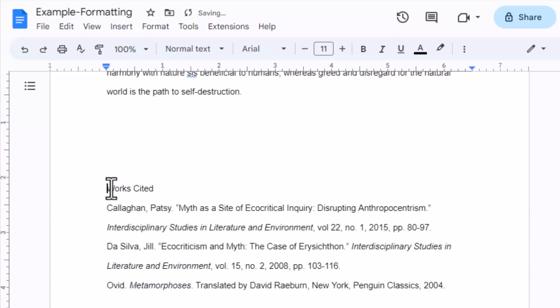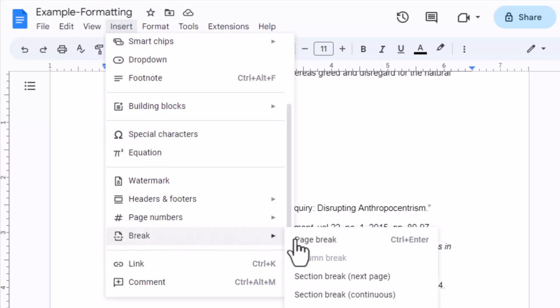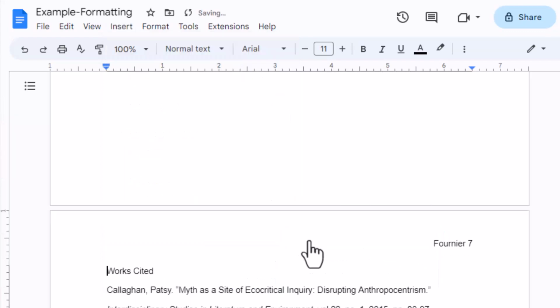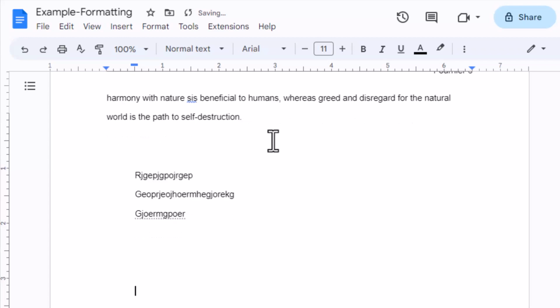To make life easier, we can create a page break. To do this, we'll click in front of the Works Cited title and go up to Insert and select Break, and then Page Break. You might also notice that there's a keyboard shortcut listed here, Control-Enter, which you may also use. Just make sure that your cursor is where you want that page break. Now, notice that I can write and hit enter as much as I like on this page without affecting that Works Cited page.